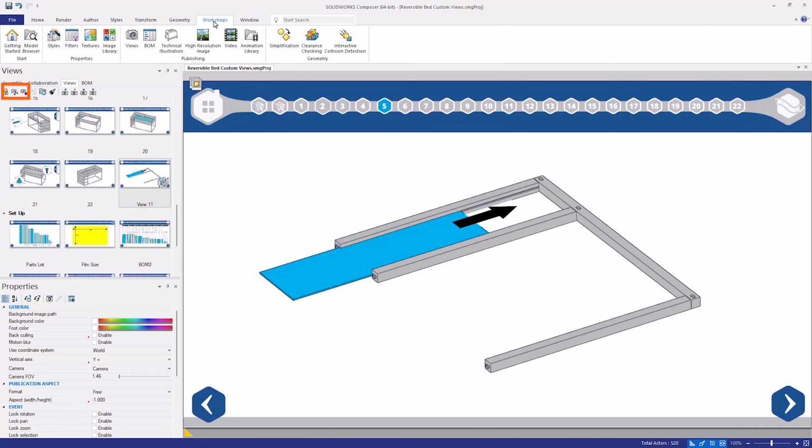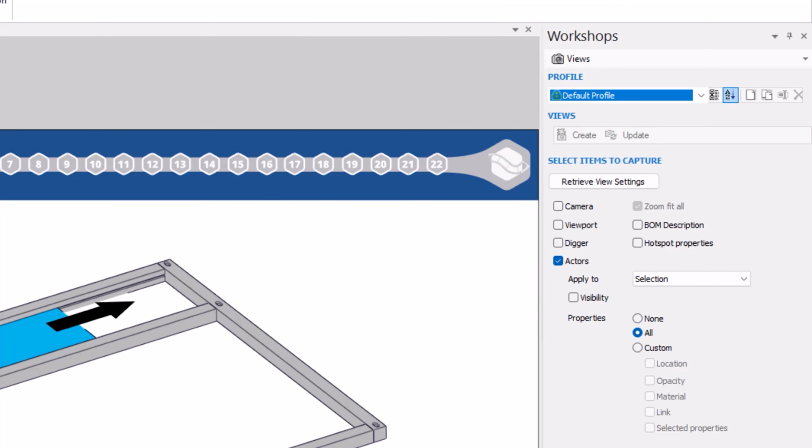Unlike regular and camera views that can be done using the icons on the Views tab, custom views are created using the Views workshop, which can be turned on through the Workshop tab in the ribbon and selecting Views. Like many workshops, the top section of this one is the profile, which means if we keep using the workshop and keep having to reselect the same options, we are able to simply save those options for a later date.